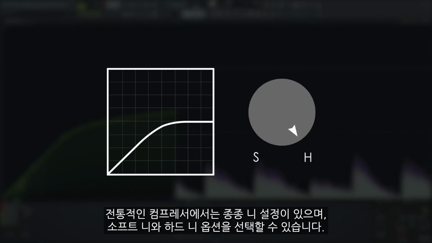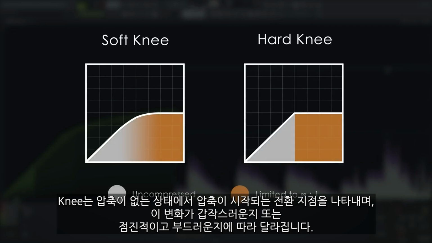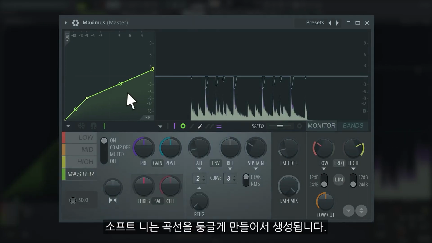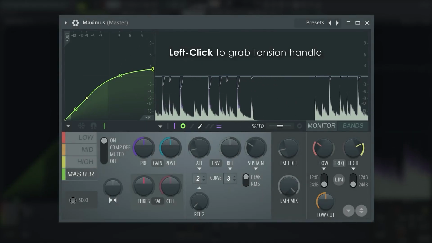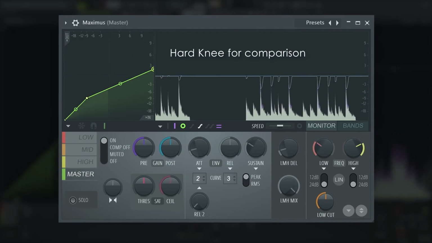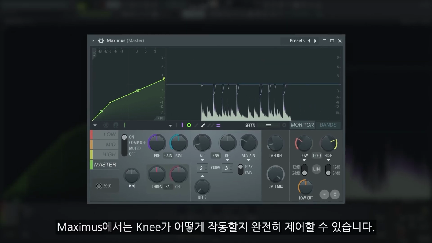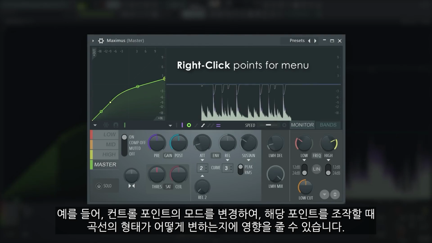In a traditional compressor, there is often a knee setting with an option between soft and hard knee. The knee refers to the transition from no compression to compression. Is the change sudden or a gradual, more gentle change? A soft knee is created by rounding the curve. With Maximus, you have complete control over how you want the knee to behave, such as changing the mode of the control point, which affects how the curve shape changes when the point is manipulated.